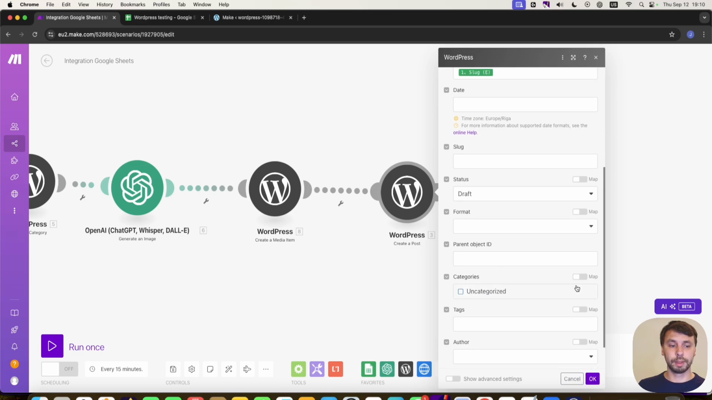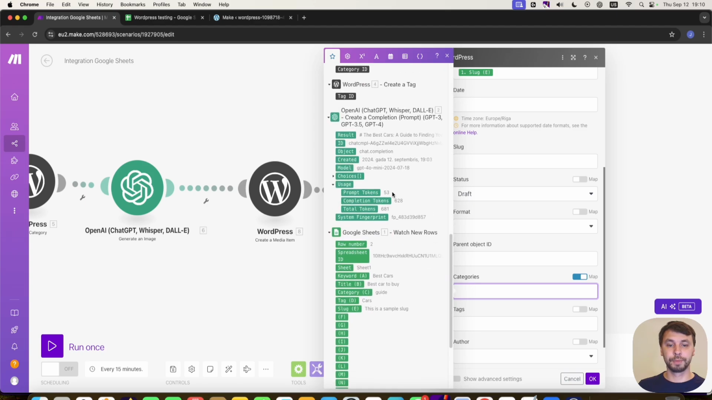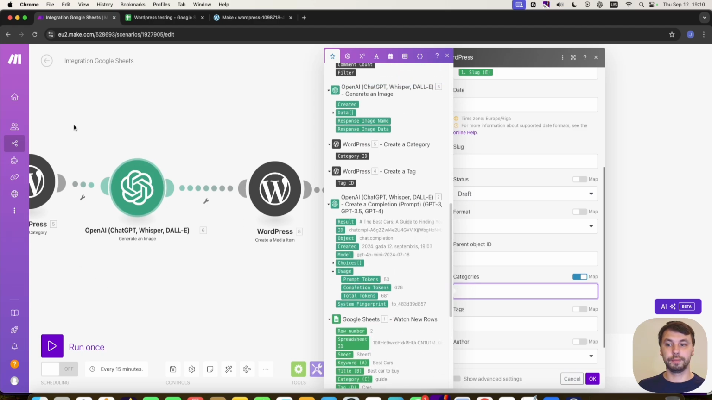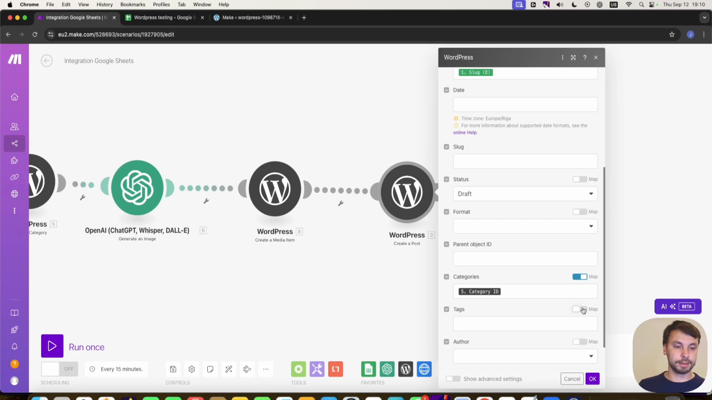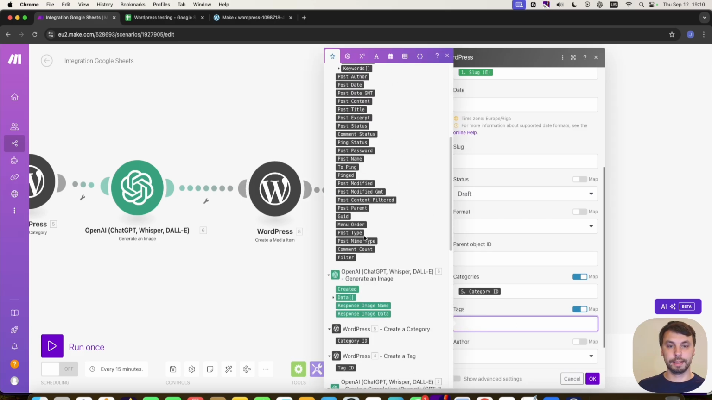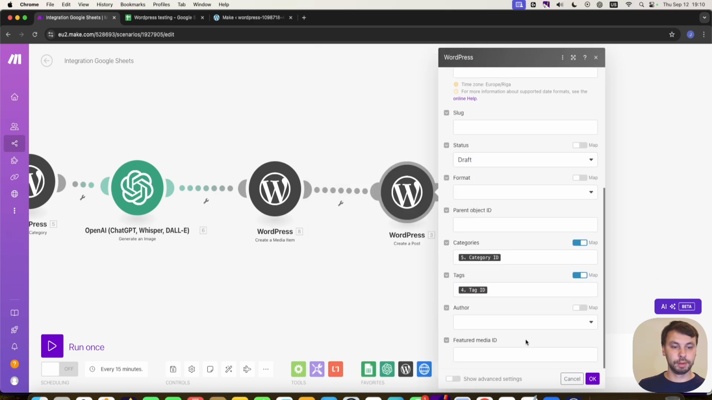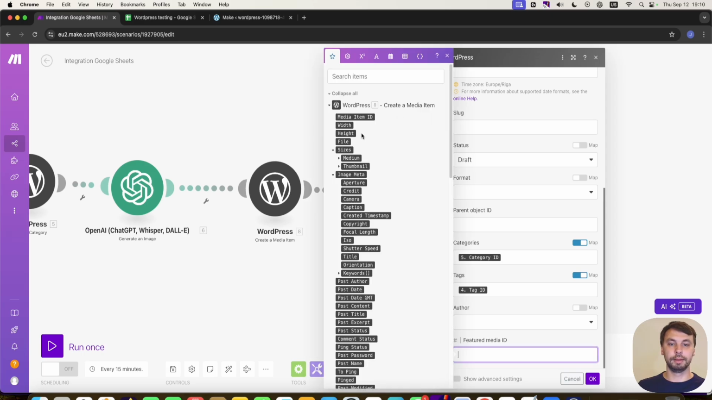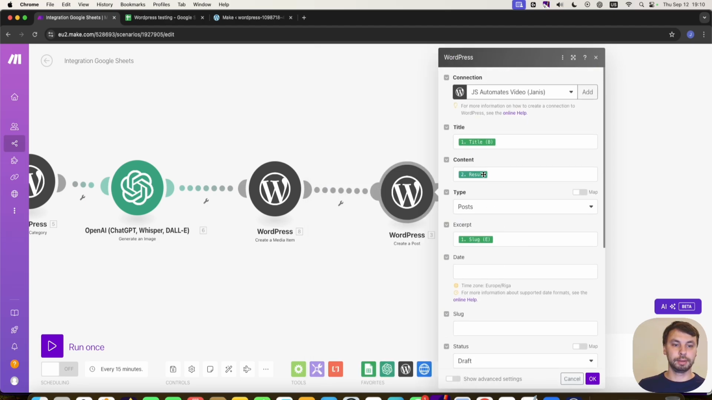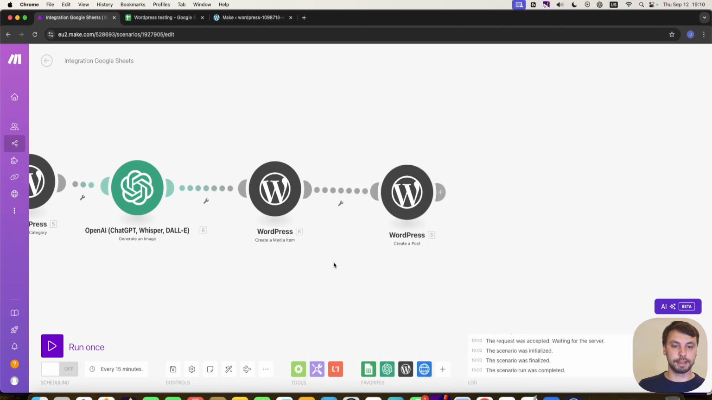Okay, so categories, we're gonna map, click on map, and now we can select category from the one that we just created. So it's going to be category ID variable here. And the same for tags. We're going to use tags variable here. Very easy, very straightforward. And for the featured media ID, again, we select this variable from here. And yeah, so that's that.